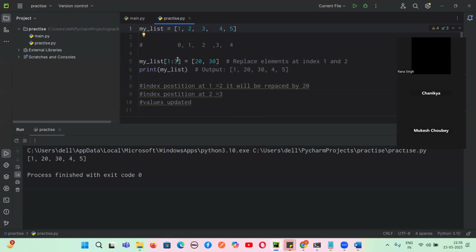1 to 3 means what, guys? 1 to 4 means what? Tell me. Till 3. That means starting from 1, the position is 2, then 3. And then what will happen is that it will go 1, 2, 3.